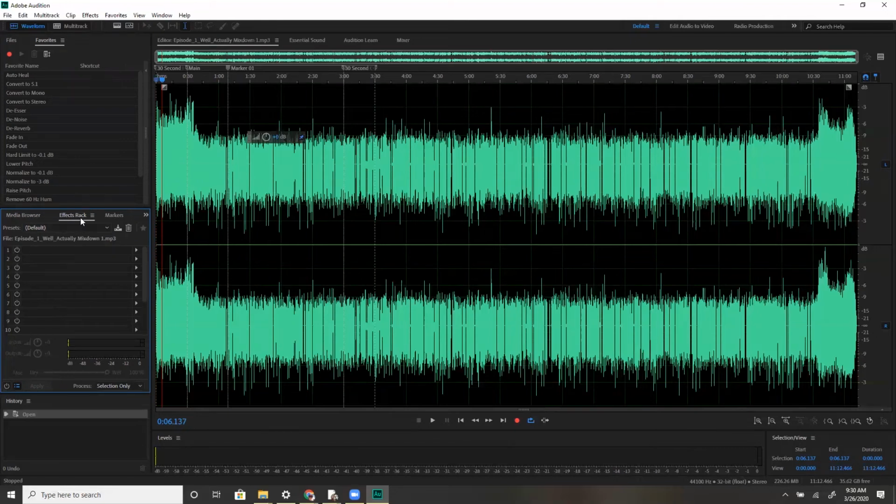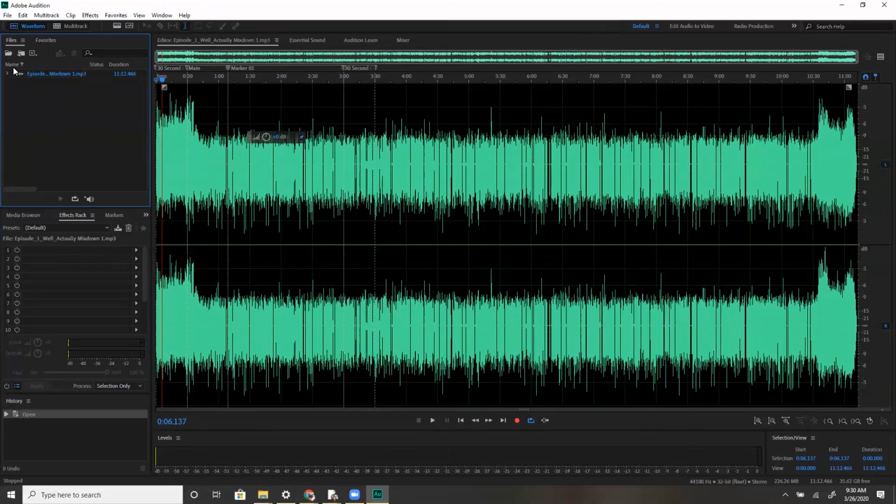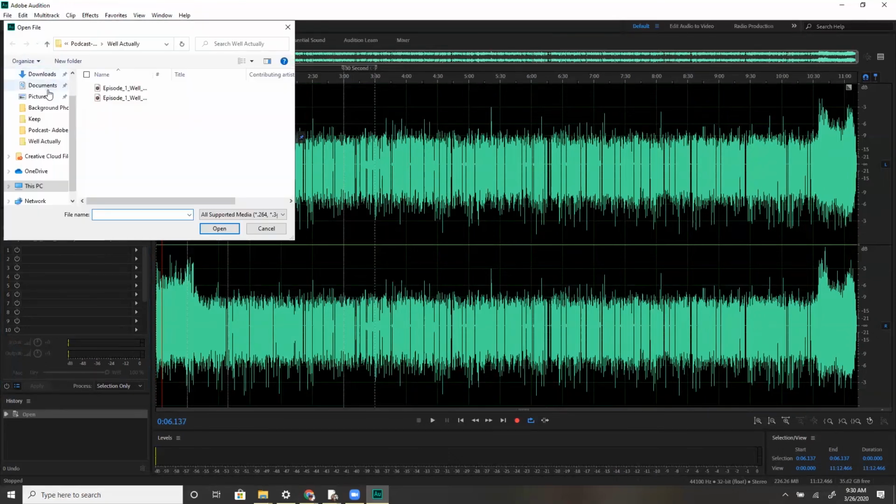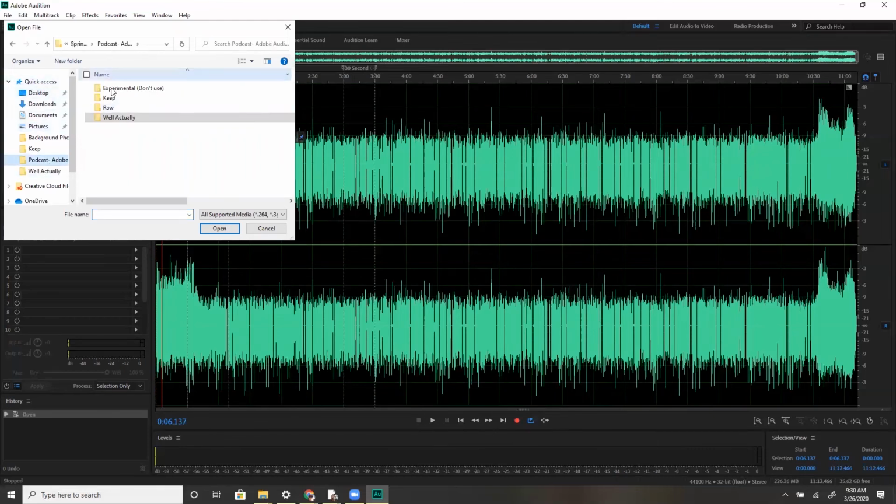This effects rack is really handy when you are doing multi-track mix downs and editing of podcasts because it allows you to select a track and apply an effect just to that one track within that multi-track editing window. So let me go ahead and show you that. Let me open up some more.